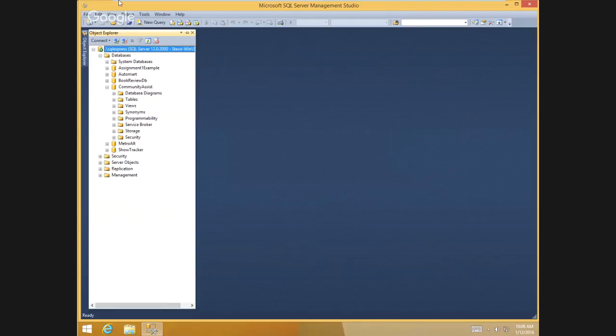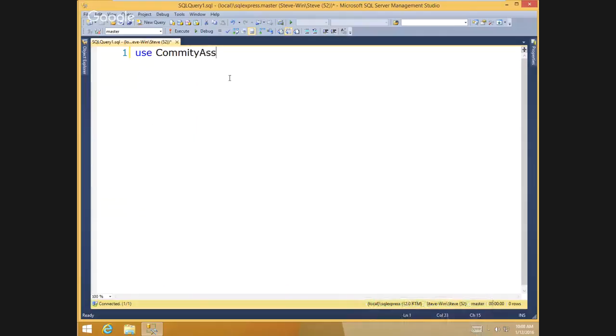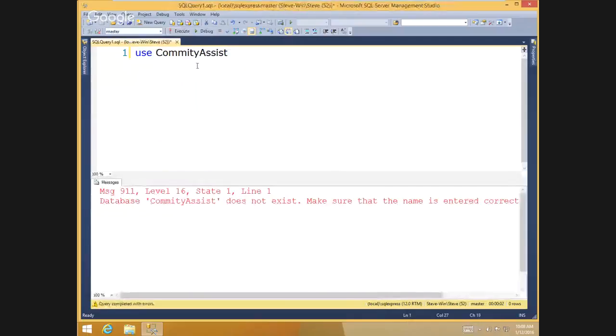Do a new query. And probably the thing you should always do, whatever database you're going to use, it's not enough to run that. You need to execute it. Okay. So, did I spell it wrong? Oh, I did. I spelled it wrong. Community.